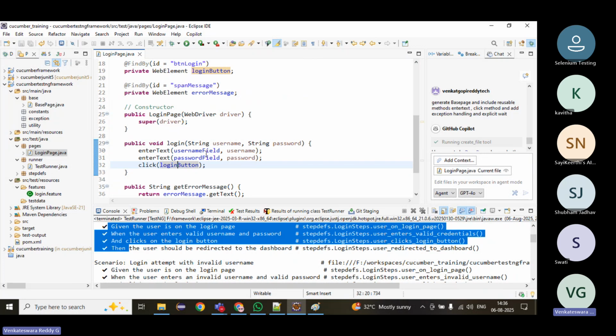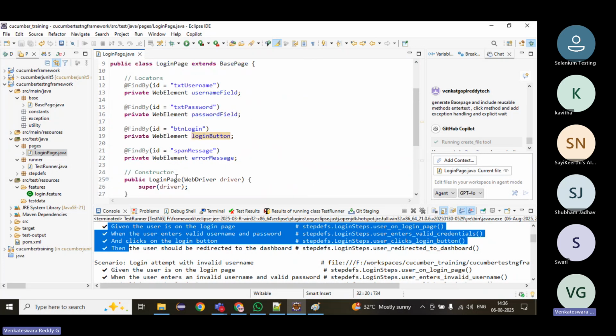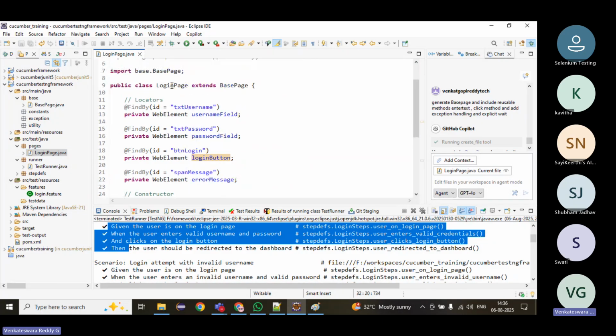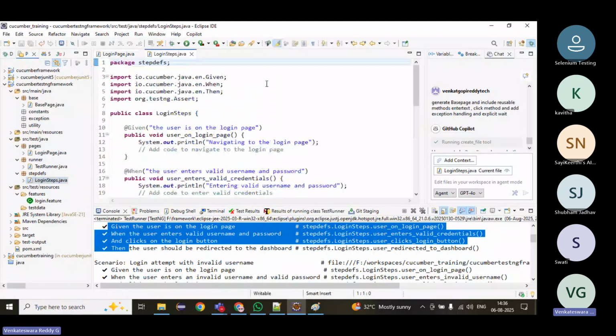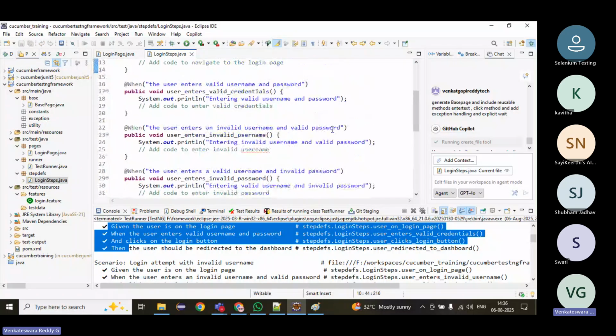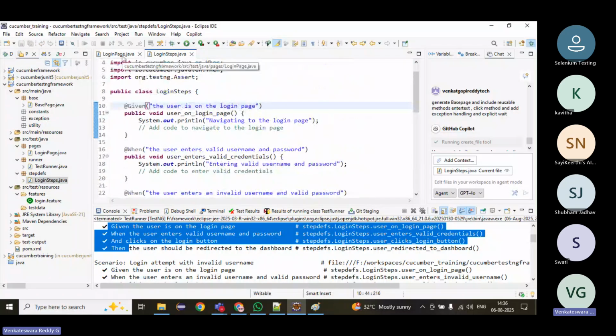Now how to call this actually? It means we will create the object in the login test. We will create a login test and there. But here we have to follow the step definition. Here we have to follow the step definition. Then, okay, we have to integrate login page here.